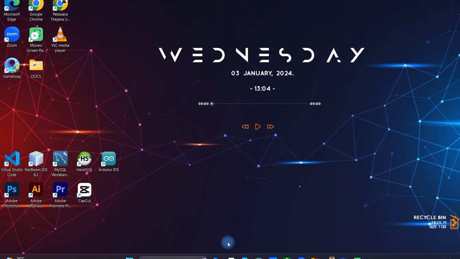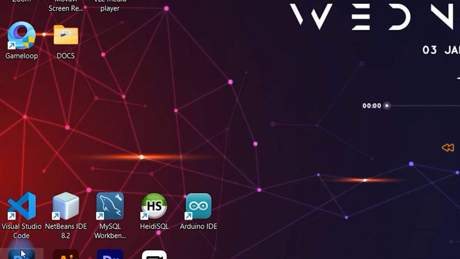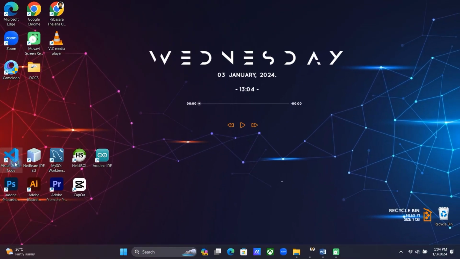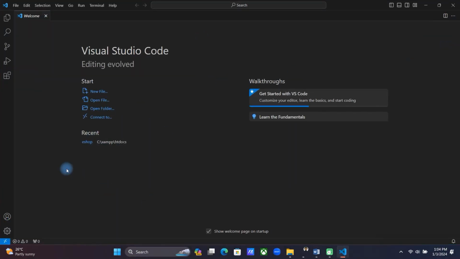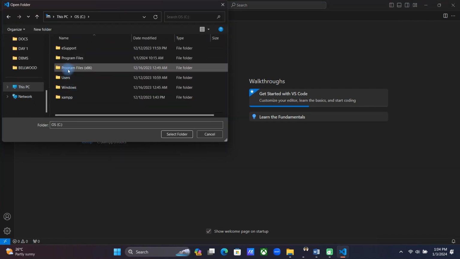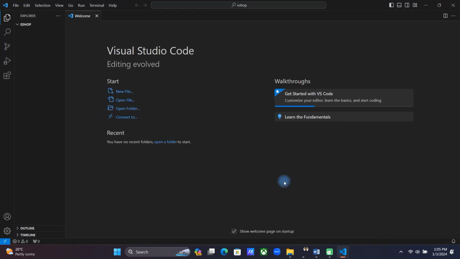For coding purposes, I am using Visual Studio Code, which you can download from the link in the description. Open Visual Studio Code, select open folder and pick the folder we just created in the XAMPP directory. If you forgot the path, you can find it displayed on the screen.